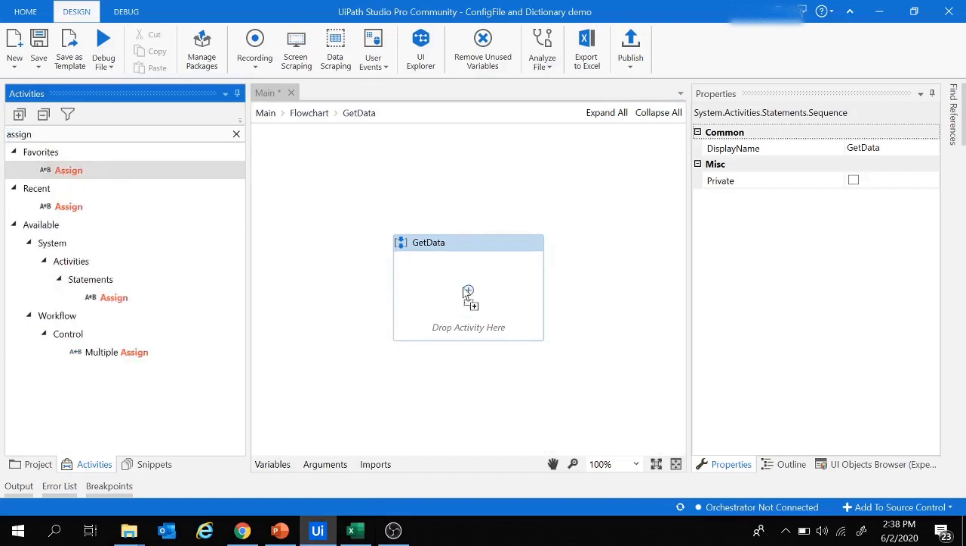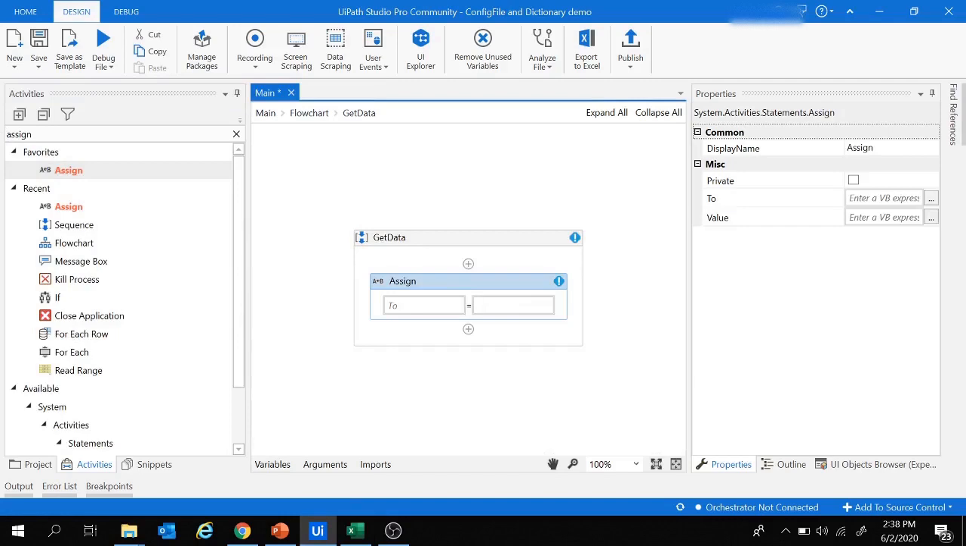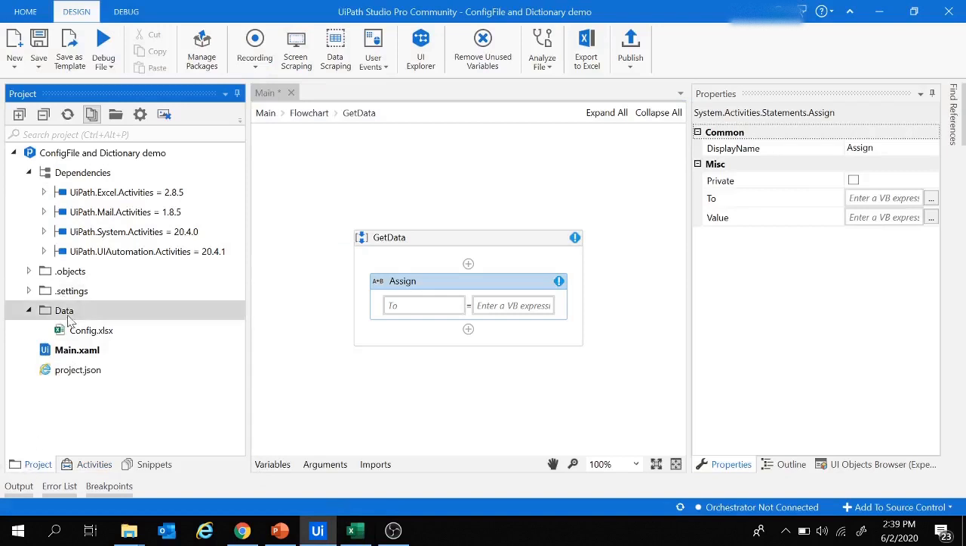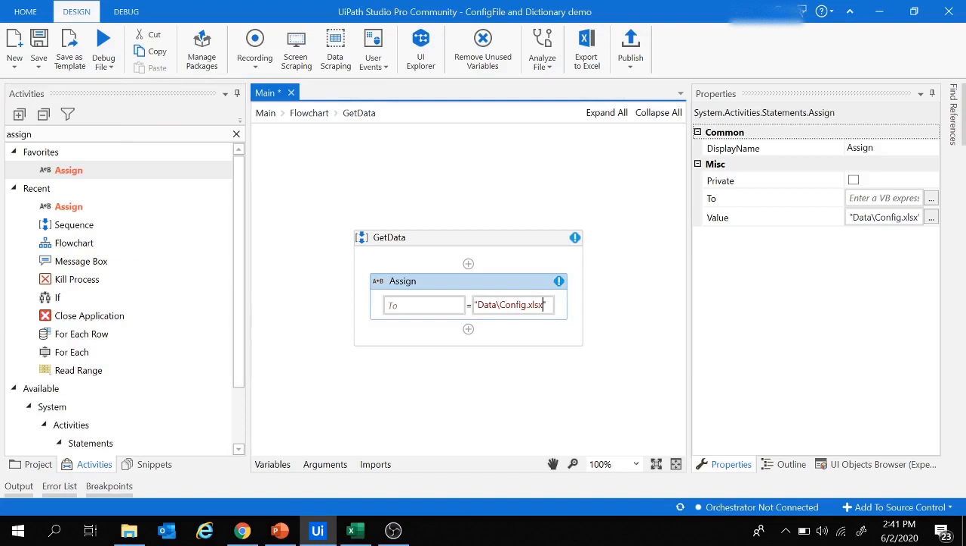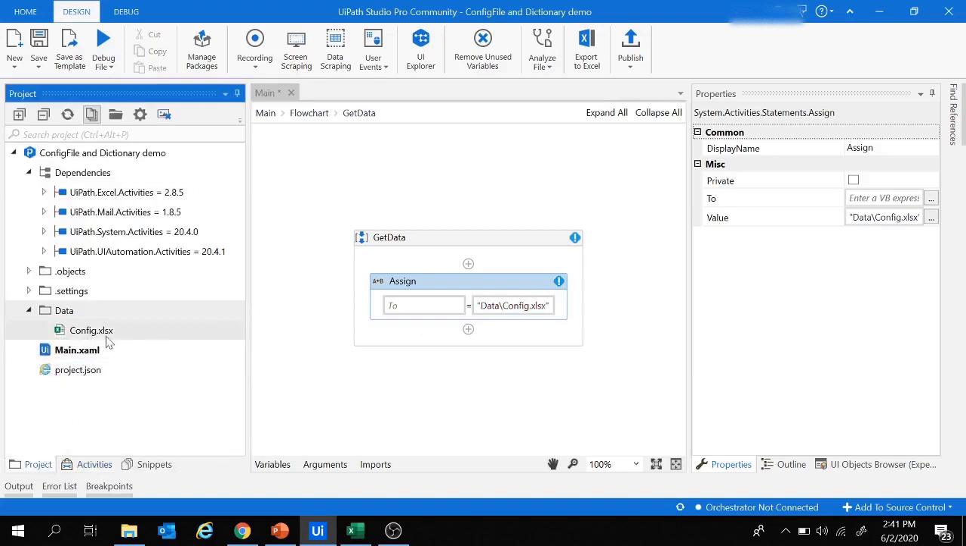Let's drag and drop this over here, and here I'm going to provide the path of this config file. This config file is under the data folder, so let's provide the path as data/config.xlsx. And since this config file is inside the project folder, it is not required to provide the complete path of this config file.